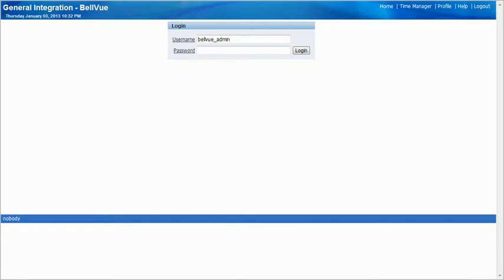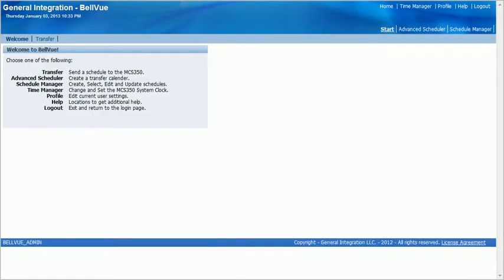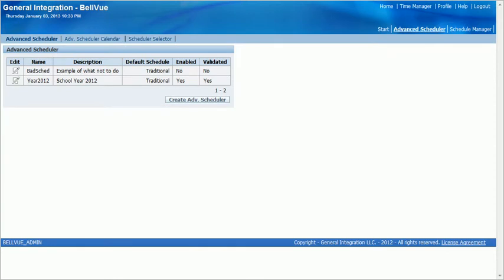Let's start out by logging in as BellVue admin user. Put in our password, click Login. You can see that in the upper right we have the Advanced Scheduler tab. Let's click on that. Here we have some examples preloaded to talk about the Advanced Scheduler.